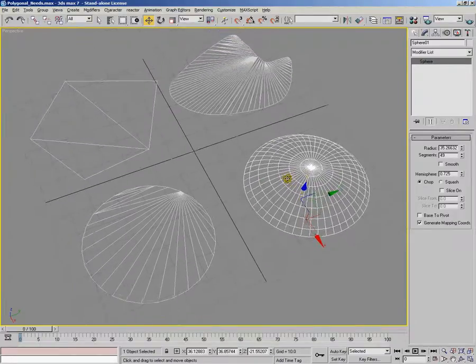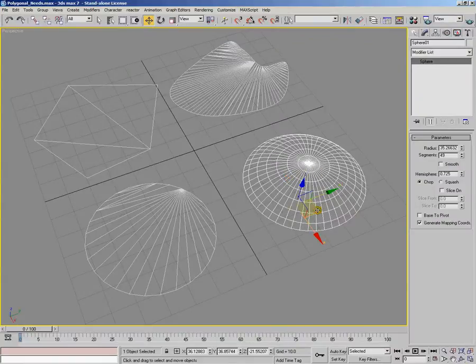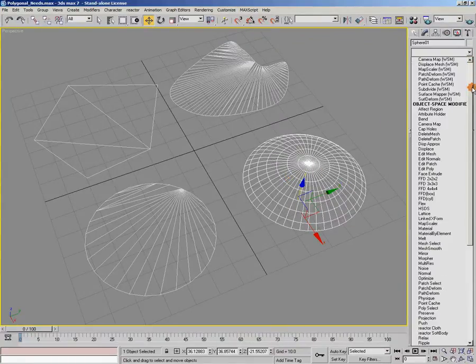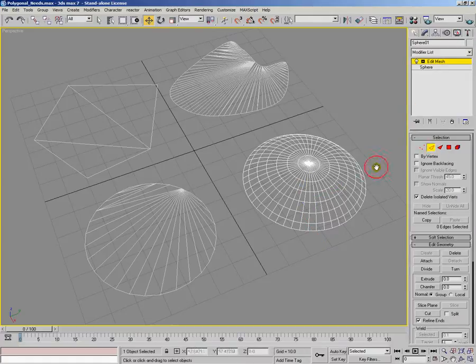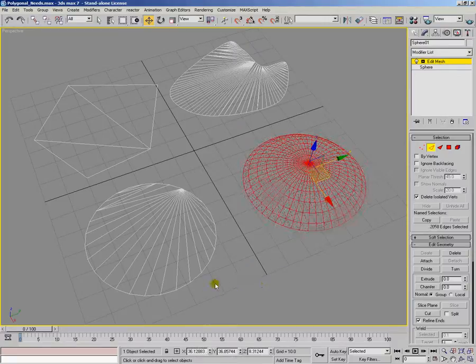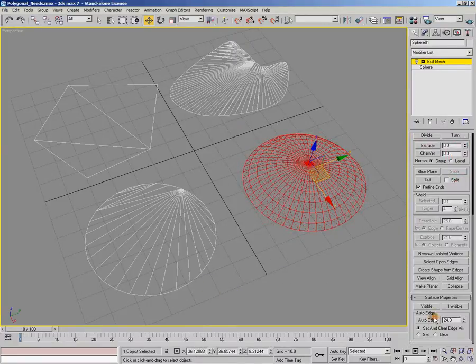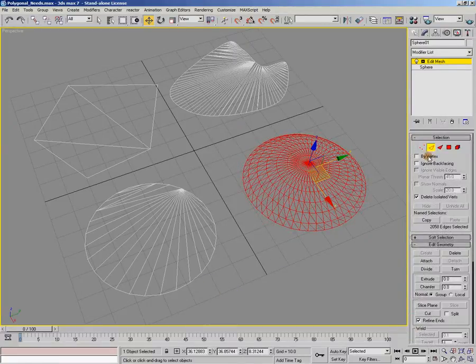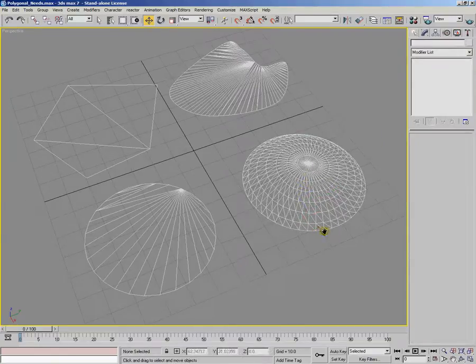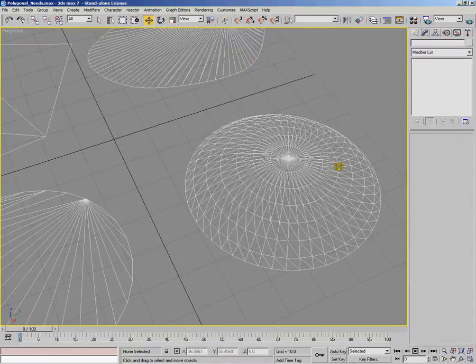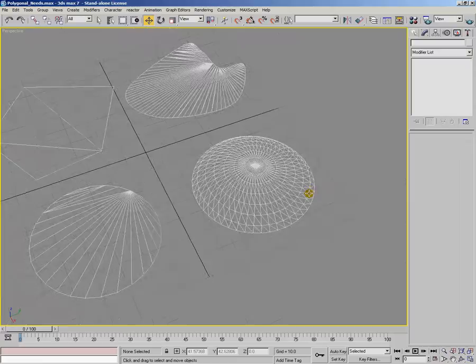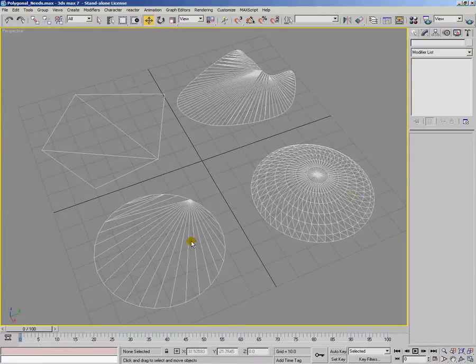This object appears to be made up of mostly quads, but it's actually made up of tris. So if I just add on an edit mesh modifier here, select all the edges in the object, and then make them all visible. Because this is an edit mesh, it's all made up of tris. So you can see there are a lot of triangles that actually make up this object when you compare it to this circle here or these shapes over here.